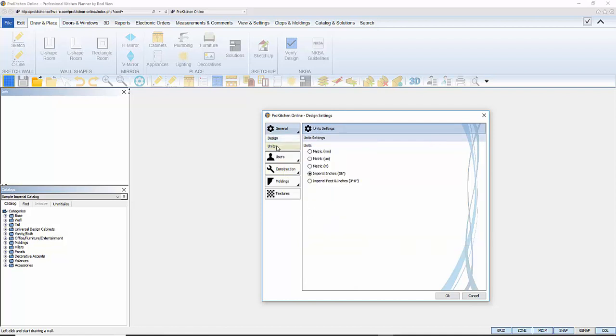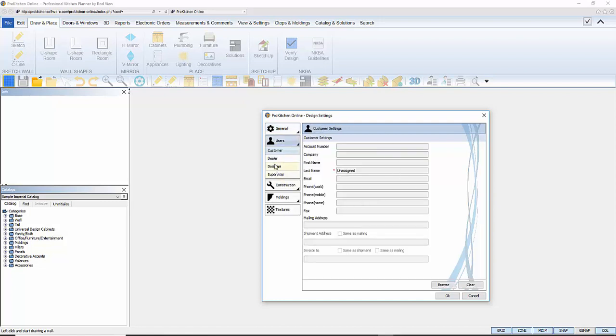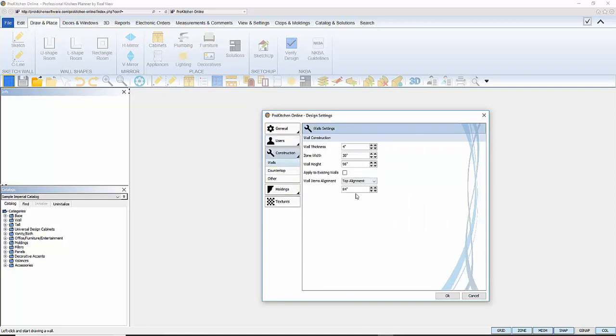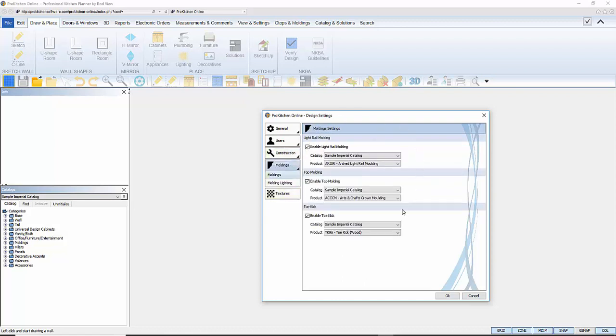Default settings are your standard settings in Pro Kitchen. Design settings overwrite the default settings for a single design. So anything unique to this design you can set here. If you use the CRM in Pro Kitchen, you can bring that information into this design. If you don't make any changes, the default settings are applied.